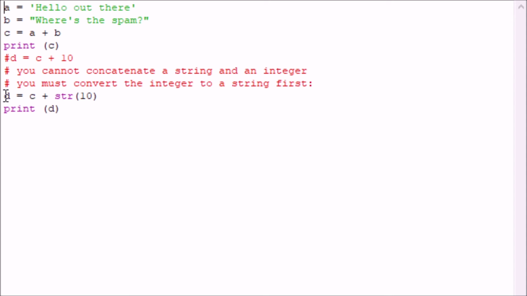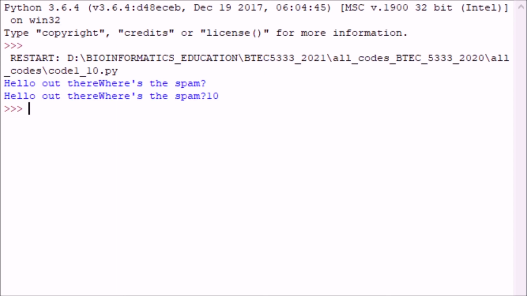If you add two strings together, it just concatenates them. And then you have something called D, which is C plus a string 10. Okay, C plus string 10, that means it's a number, but C is a string. And you cannot concatenate a string with a number, so you have to just make that 10 a string, okay? And that's when you can put it together. All right, so let's run it. So you have hello out there, that was your A, where's the spam, that was your B, and hello out there, where's your spam, and then you put 10.